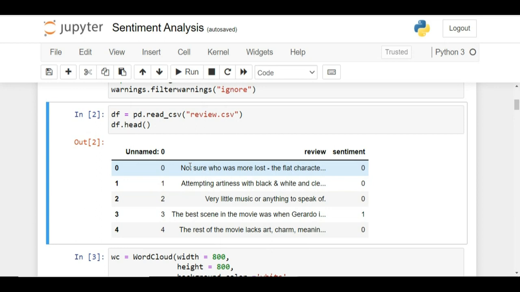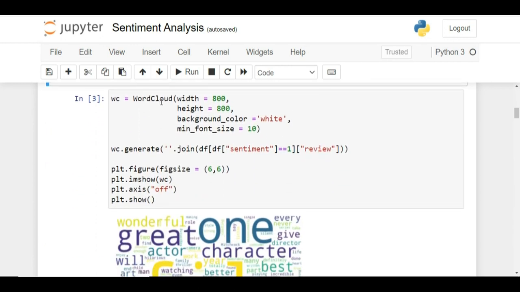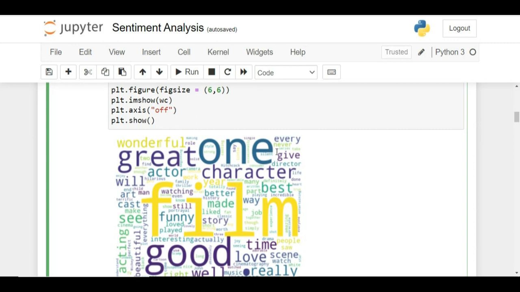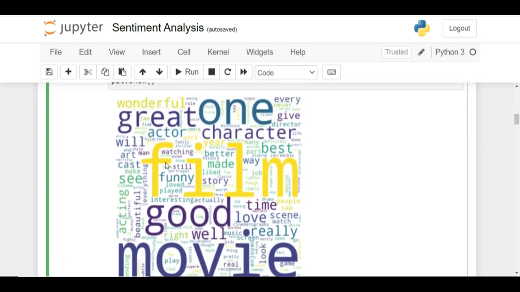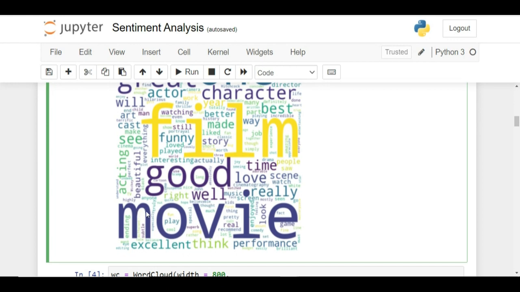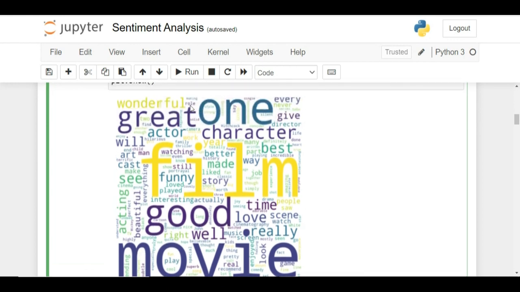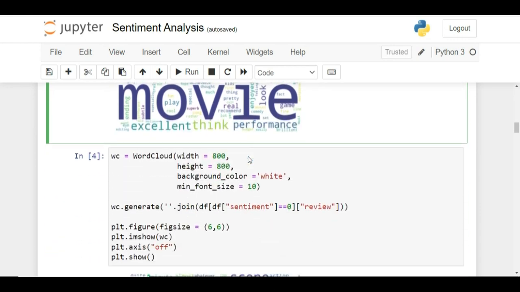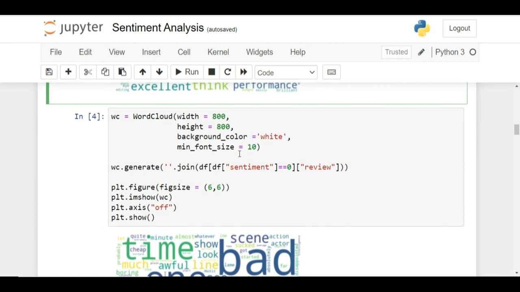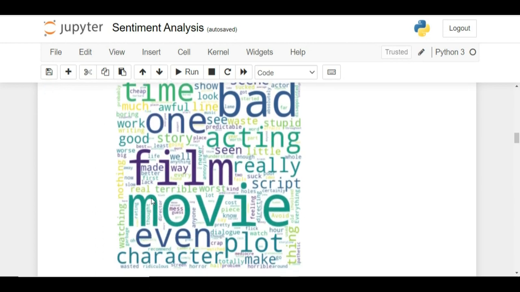Now, before we continue with the neural network, we would like to do some visualizations. So here we are using the word cloud. We are gathering all the positive reviews, and then we are performing word cloud visualization on the positive reviews. The kind of words that appear in the positive reviews, as you can see here, are film, movie, good, great, wonderful. These are some of the words that appear highly in the positive reviews. Similarly, we will see what are the words that highly appear on the negative reviews. So on the negative reviews, we have again movie, film, bad, one, time, acting, and some of these words.